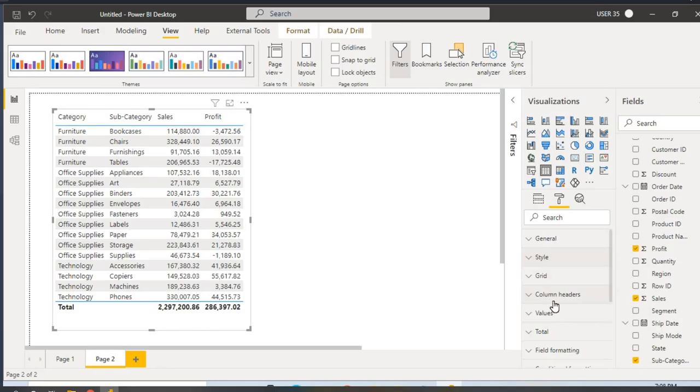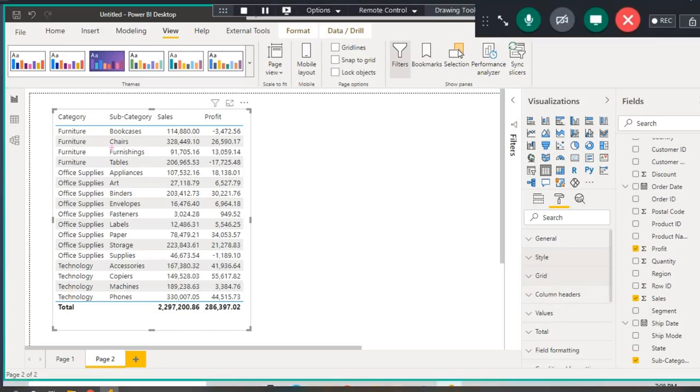So the first one is grid, guys. These three together, the header, the middle one which is values, and the bottom one which is totals, all three together we call it a grid. Header, values, totals, together we call it a grid.